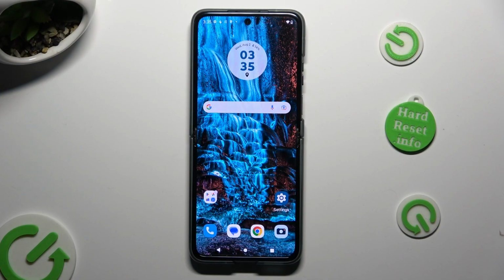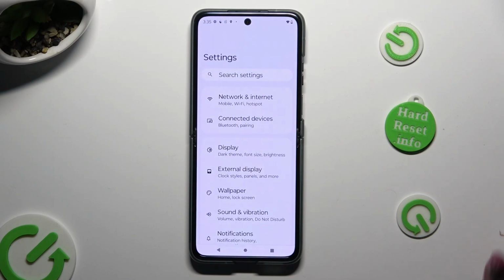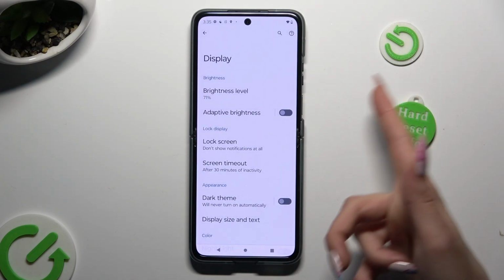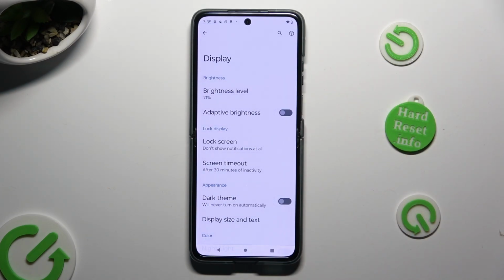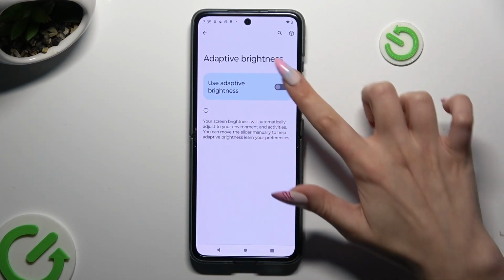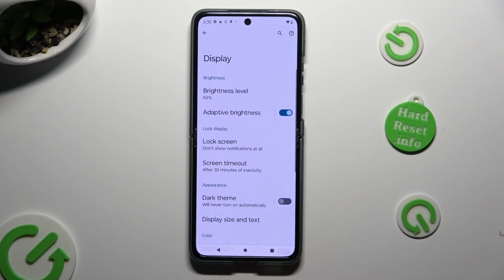You need to begin by going into Devices Settings and tapping on Display section right away. After that, tap on this switcher next to Adaptive Brightness feature. As you can see, my switcher is now blue. That means that auto brightness is enabled, but you can always disable it by tapping on the same one again.